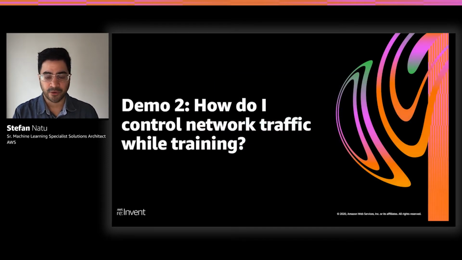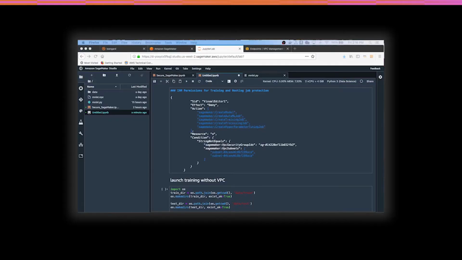In this second demo, you will now see how you can use a preventive control to ensure that you are always compliant with your IT policy of ensuring that data scientists cannot launch SageMaker jobs outside of your private VPC. So let's take a look. For this demo, I have a notebook which I'm going to use to launch a SageMaker training job.